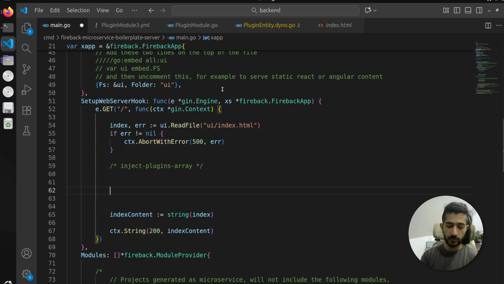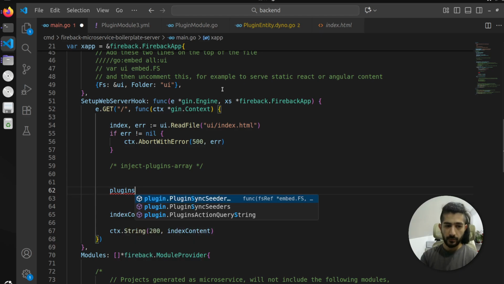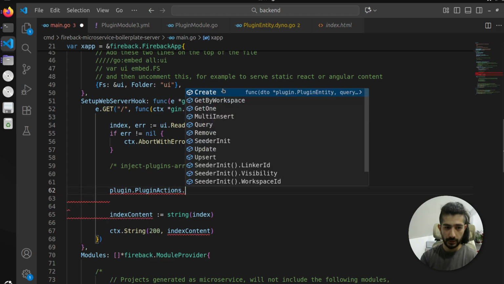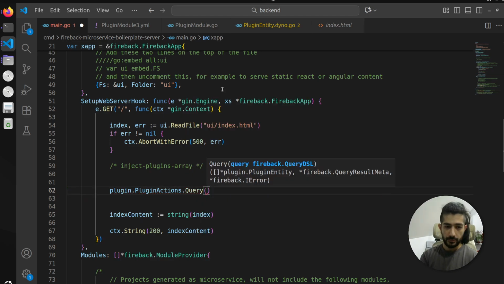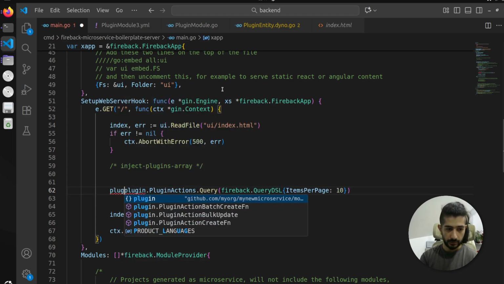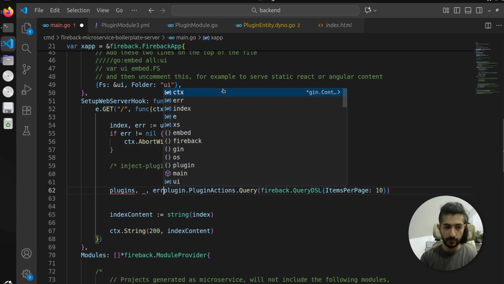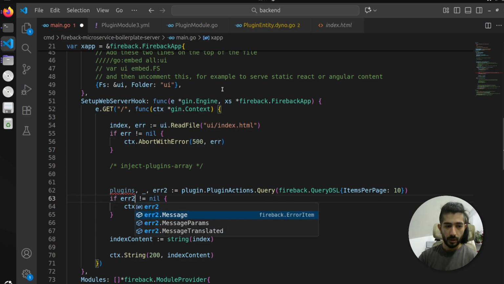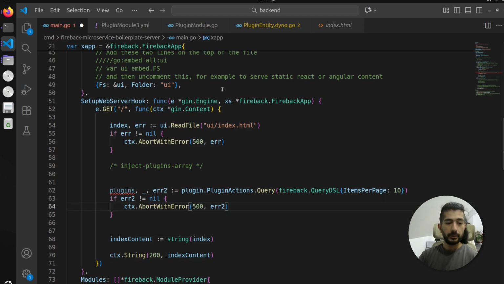What we want to do is query the plugins we have, and then plugin actions, I believe, and then query. And in order to query them, we need to give them a context. I would say items per page 10, and that's it. So we call it plugins, skip this value, err2. And again, I'm going to copy this, call this err2. And that's it. So we have the plugins now.